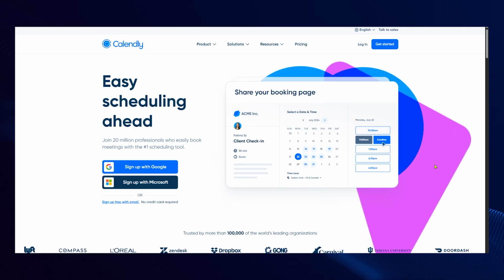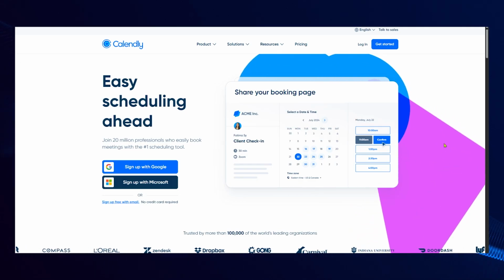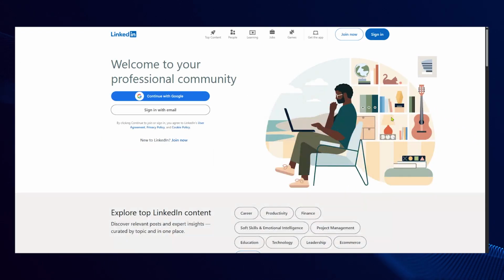Now, if you're not logged in already, you'll need to click on the sign in button. It's typically located at the top right corner of the landing page. Enter your credentials and click sign in to proceed.